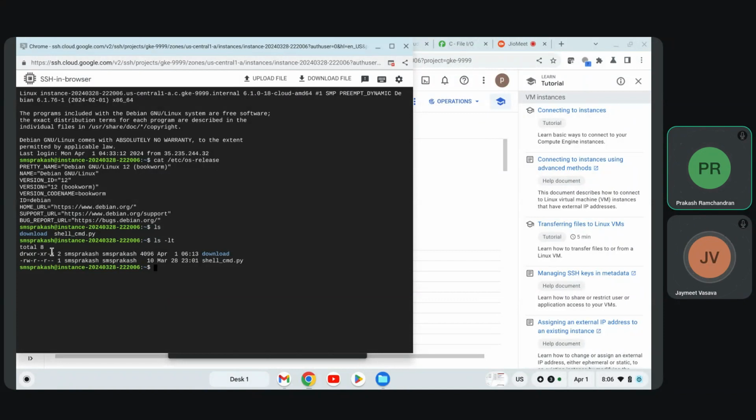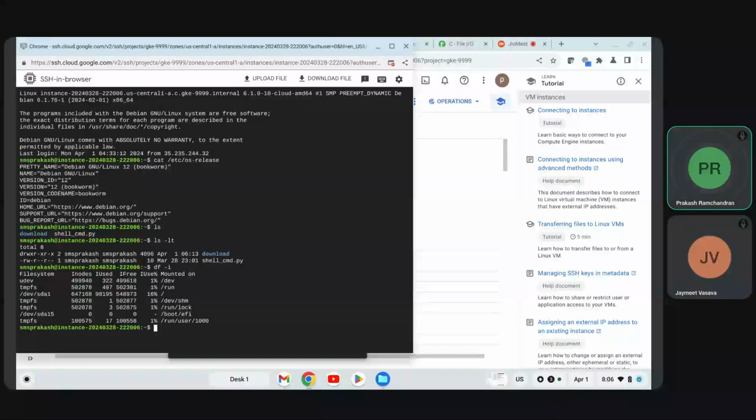Now what is this actually? The way to look at it is, you can say df, disk free, -i, which will give you the inode. What happens in the Linux file system is it has various directories, and the root directory is the one which appears as root. All others are mounted on some name like /dev, /run, /dev/shm, /run/lock, /boot/efi. So these are the file systems.